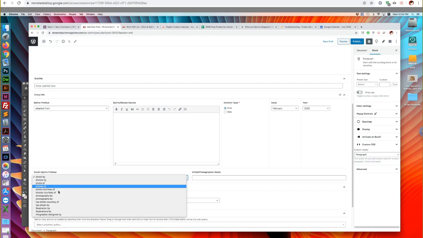Again, this is the credit byline preface. If there's anything else you want to add, please let one of the administrators know and they could add the new byline preface on there.